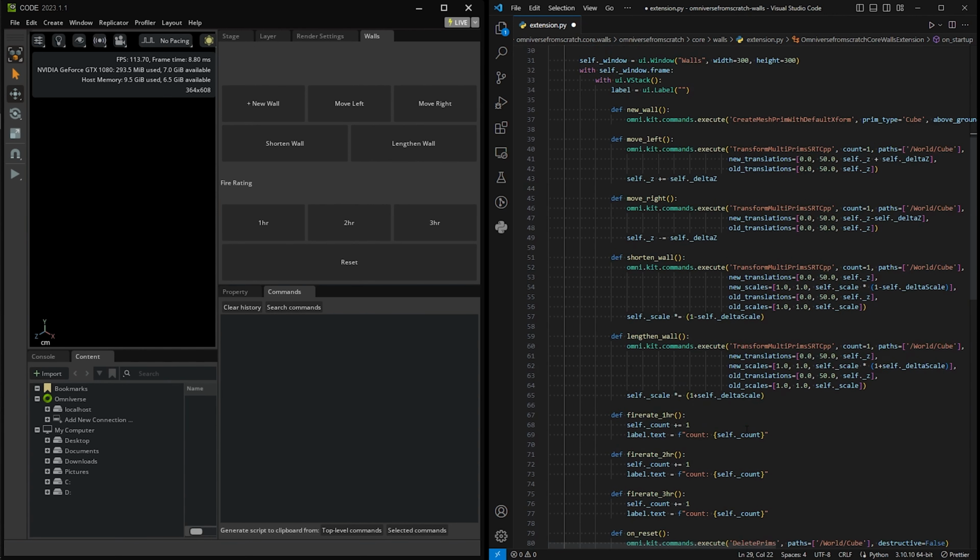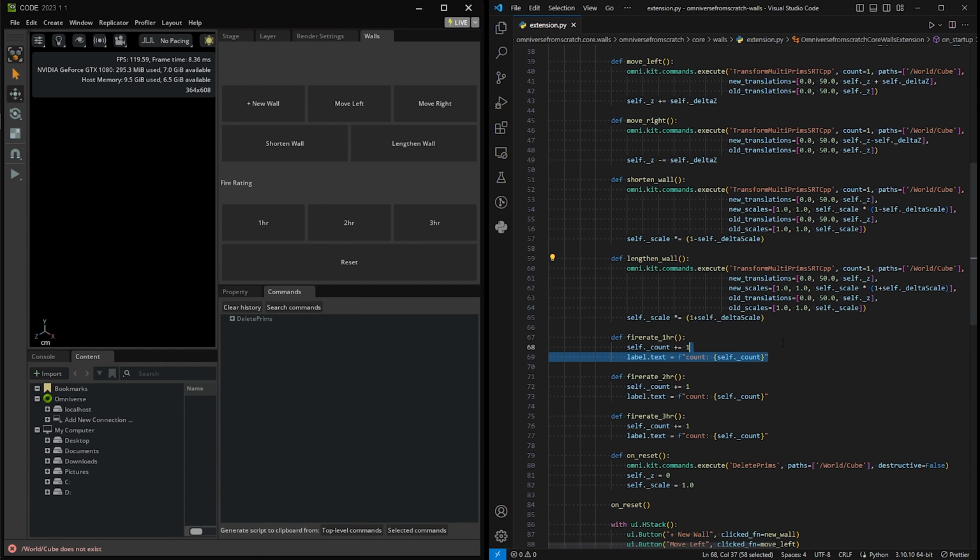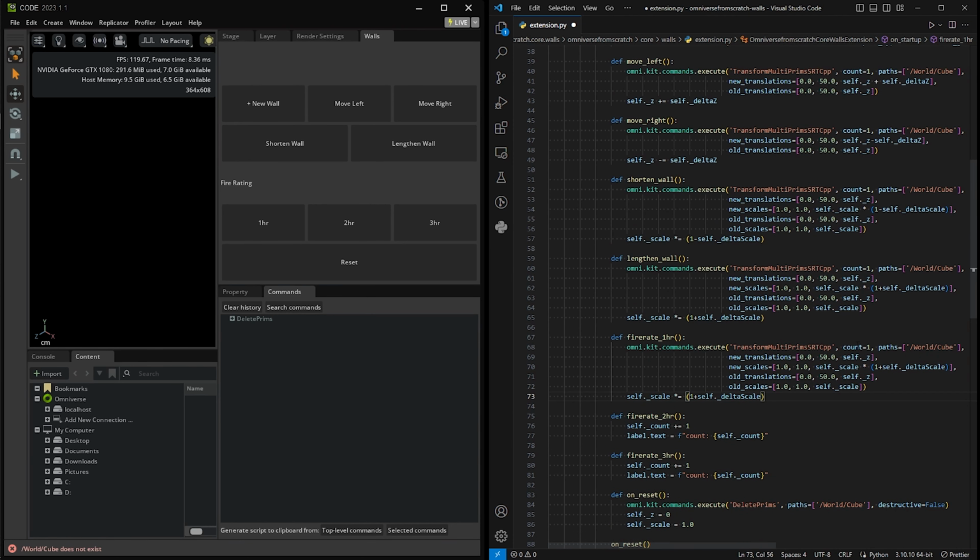So in that case, let me copy this. For the 1 hour fire rating wall, we will translate the scale of this. Well, yes. So the thickness of it would be the x-axis, which is the first number, and then this will be self._fire_rating_1. That's the new scale.